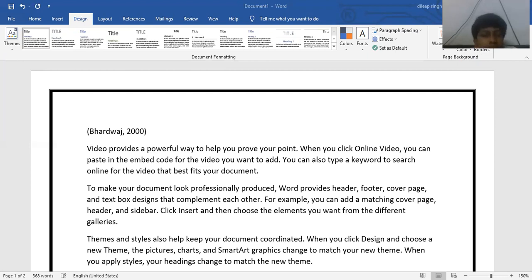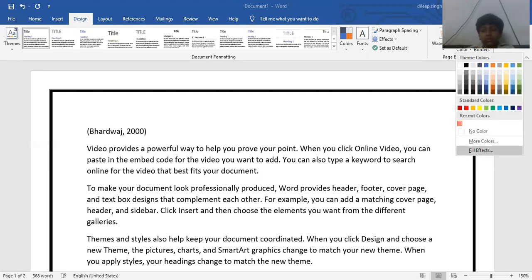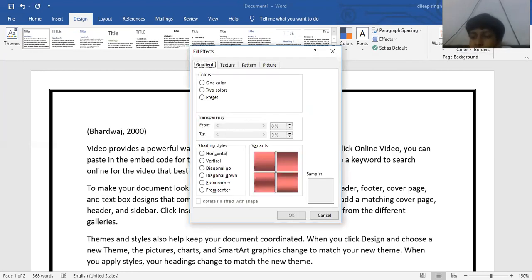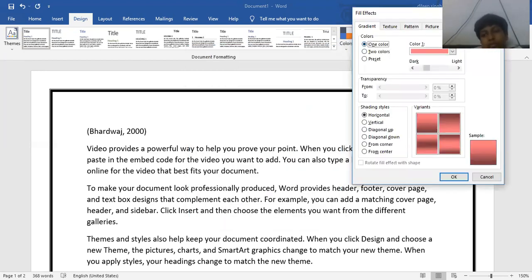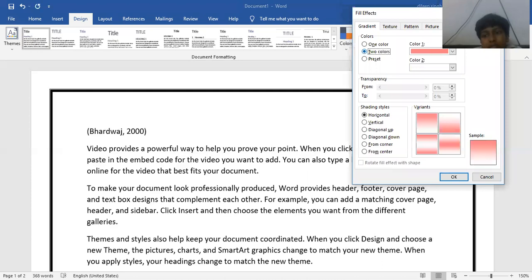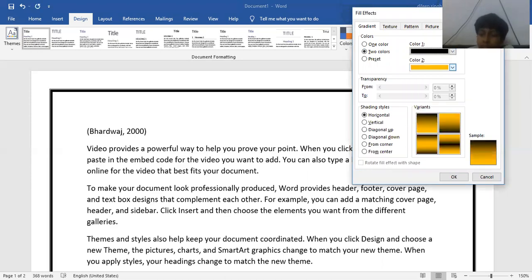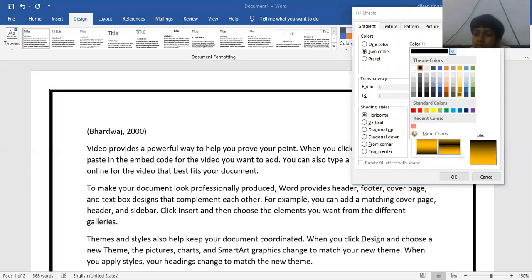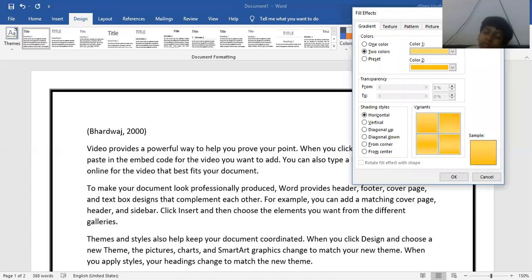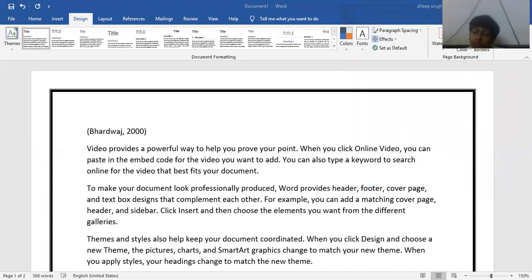If you want more than two color shades, you have to go to fill effect. When you click on fill effect, there are 4 types of fill effect available. That is gradient, for single color, 2 color, or preset. Here we choose 2 color, and you can choose any 2 colors. You can set the page color according to your requirement, and click on the different styles available there. You can choose any one and click on OK. You will get the same effect like this. A whiter section comes in the center, and a yellow section comes at the outside of your page border.